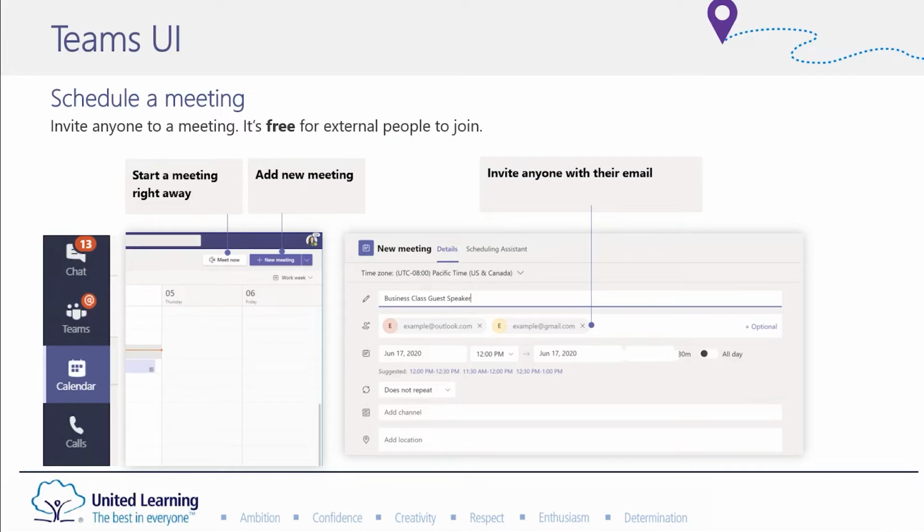So when we want to schedule a meeting, we can either go into the Teams web app or the Teams desktop app and go to the calendar and then create a new meeting. When you go into the calendar, you'll see a new meeting option. You'll click on that and then you'll start inviting the pupils or parents to the meeting. You can use any email for that, and they don't need to have an Office 365 account to join a live meeting.